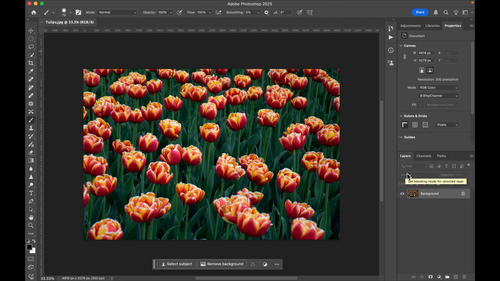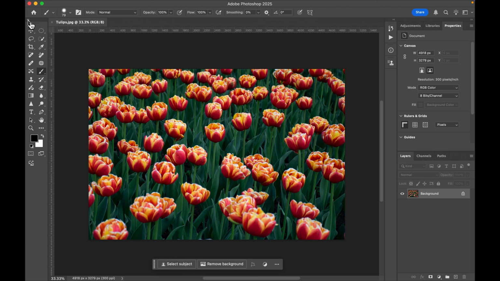I also like to put my toolbar into double column mode, which gives me a nostalgic feel of very old versions of Photoshop. Then I like the contextual taskbar to be open, but I'm going to pin it down here so it will stay there and not move around.